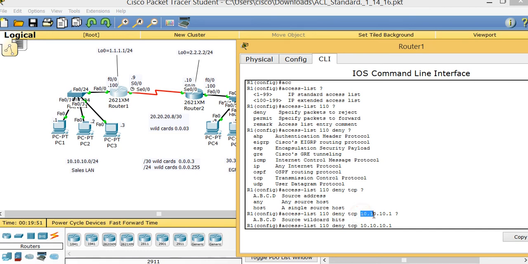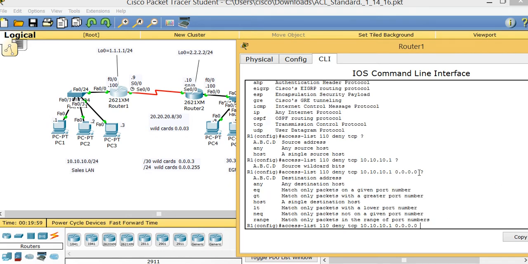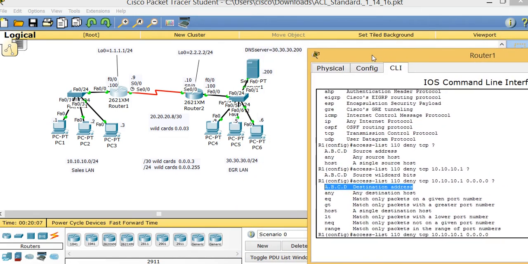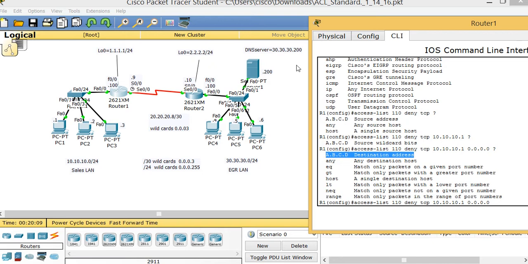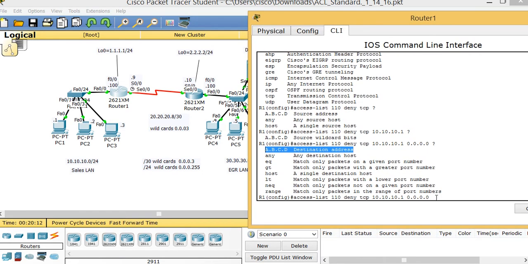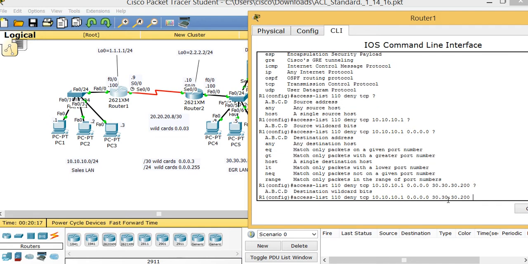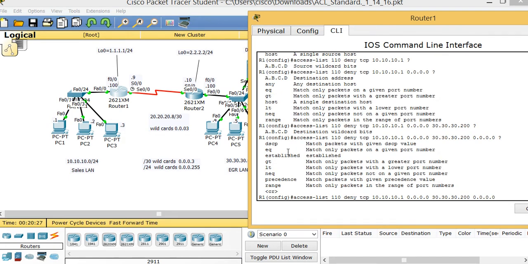Remember, anytime you use an exact IP address, you gotta use what? 0.0.0.0, space, question mark. So remember that this was a source. Okay, remember that the first one was source. Now I need what? Destination. 30.30.30.200, because that's the goal, is 30.30.30.200 right here. So I'm going to put 30.30.30.200, question mark. I need a wildcard. What's my wildcard? If I use an exact IP address, I'm going to put 0.0.0.0, question mark.